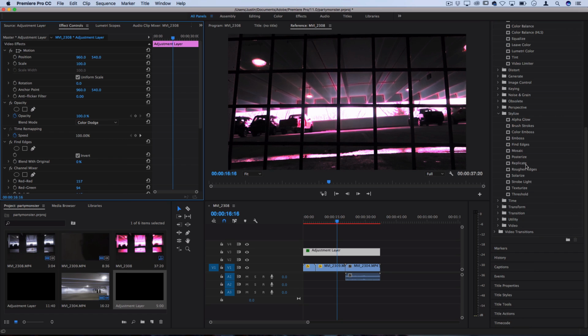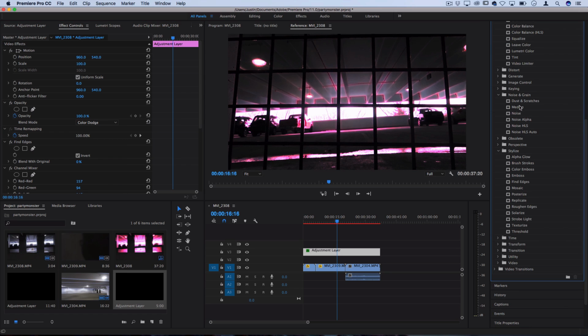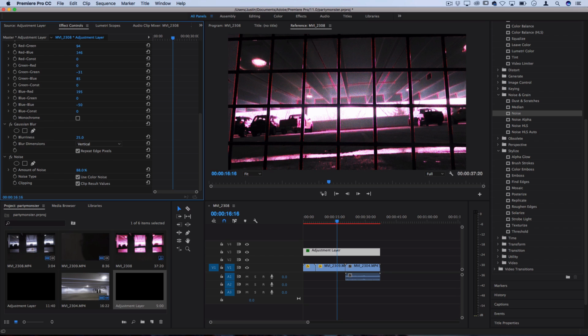So I'm also going to go to the noise and grain menu, go to noise, and add that effect onto the adjustment layer as well. Since we added this effect last, it's not going to get affected by the Gaussian blur, so everything will still work in order.